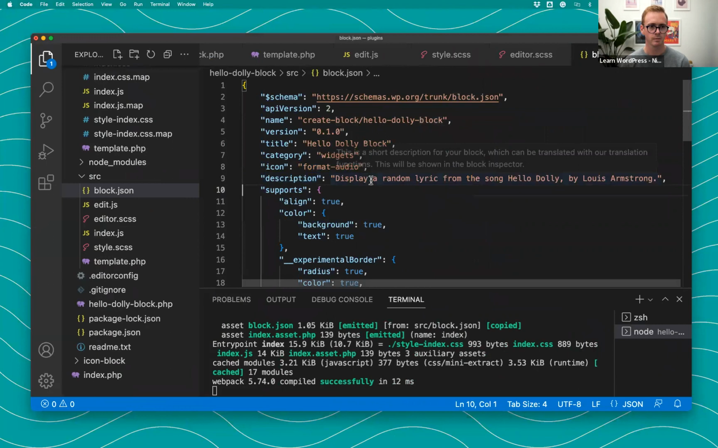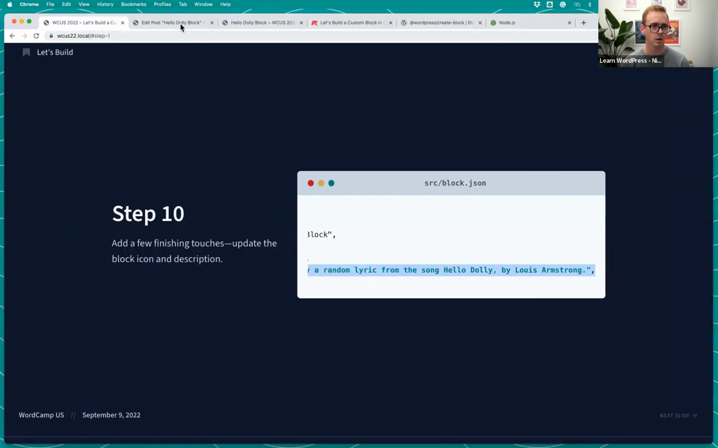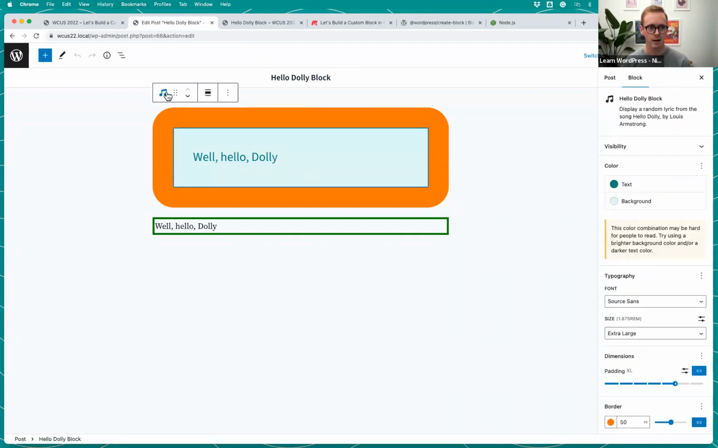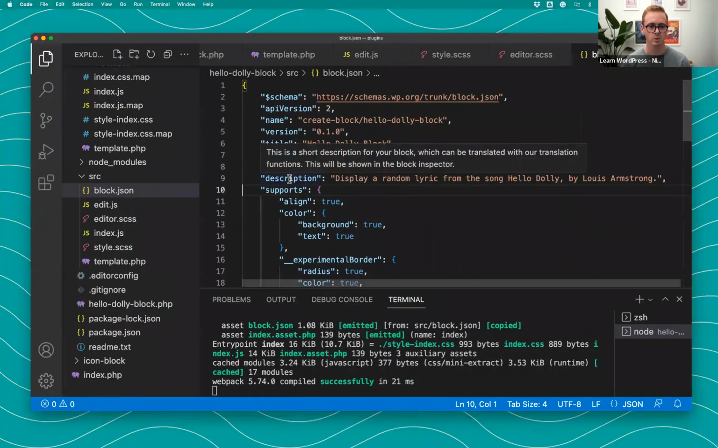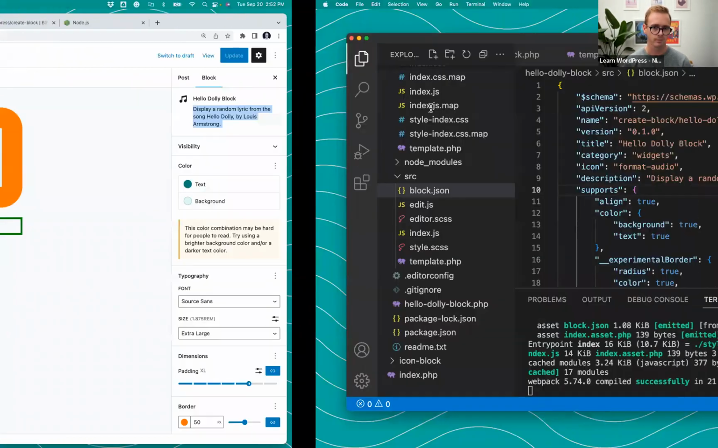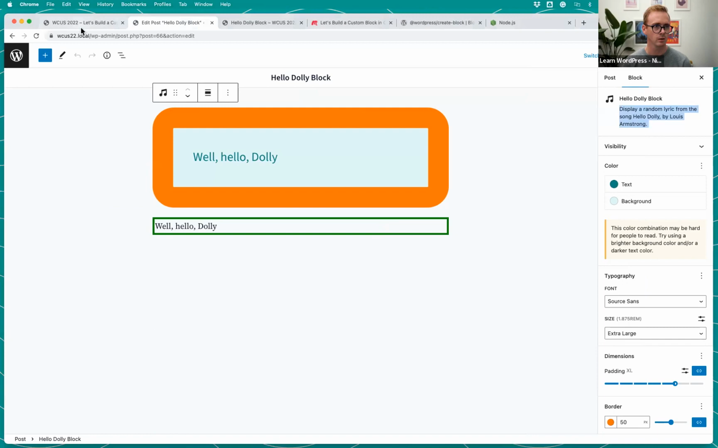Update the description. Again, every time I save, it's rebuilding our block. Let's refresh now, and we can see here that we have a little audio icon, and the description here has been updated. So the block JSON icon and description are mapped over to the icon on the block, and then also the description when you add the block. All right, this is looking pretty good.